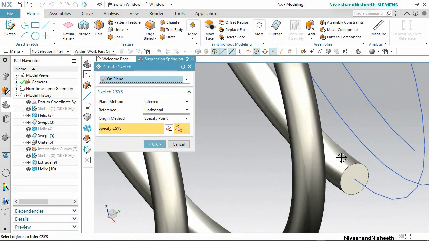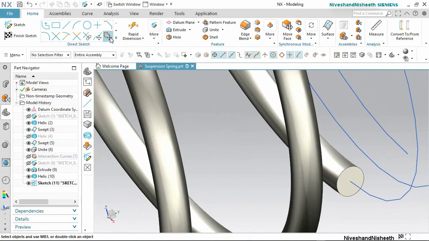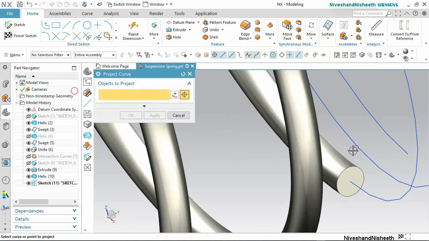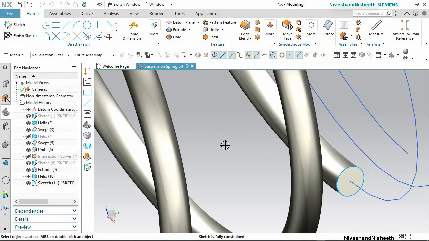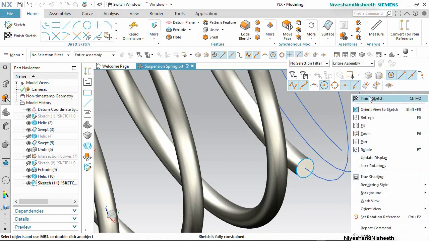Create a new sketch on this face and take the project of this circular edge. OK, finish the sketch.